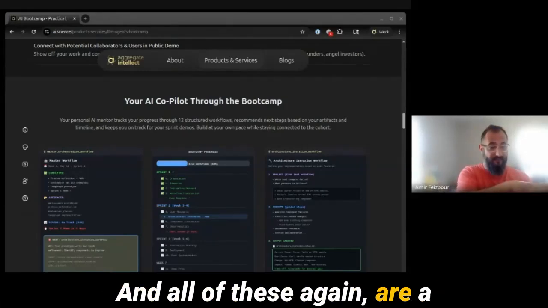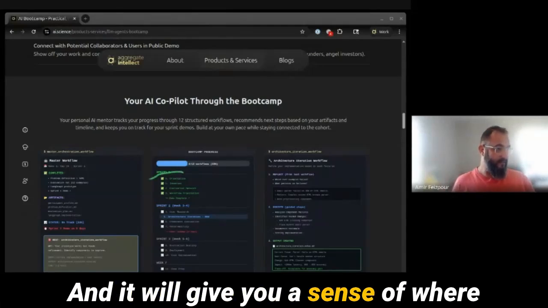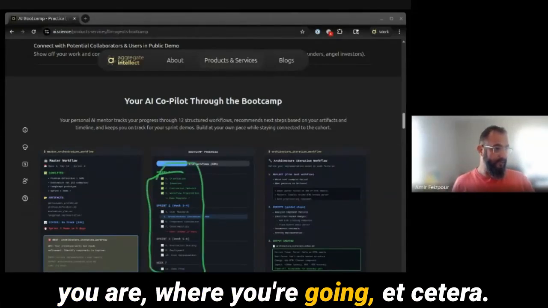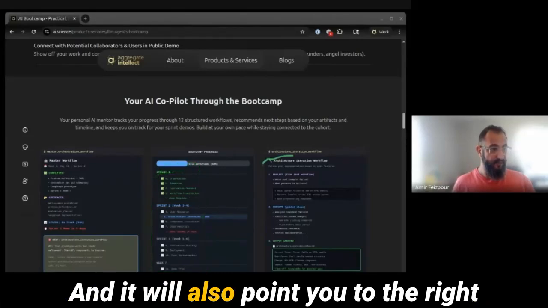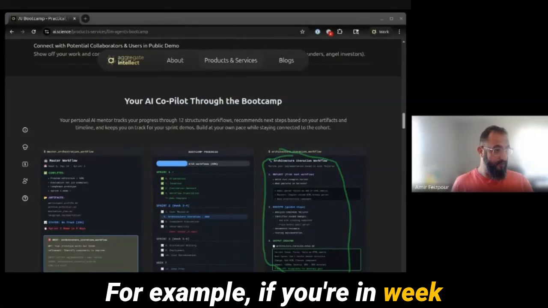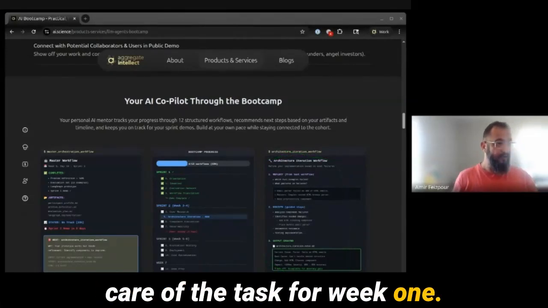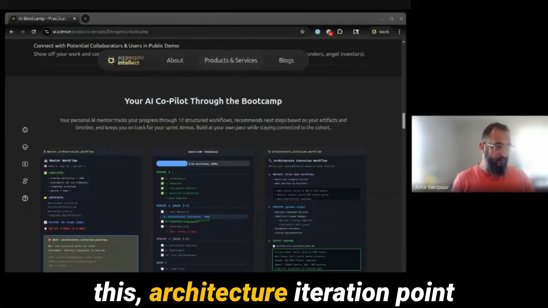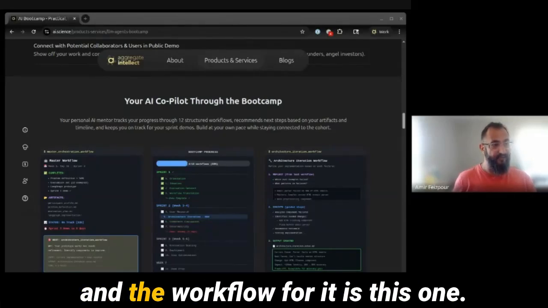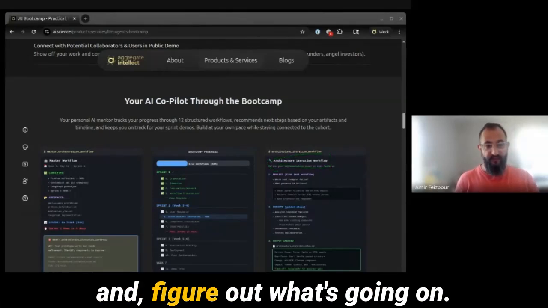And all of these, again, are a bunch of prompt files that we provide and you run with them. And it will give you a sense of where you are, where you're going, etc. And it will also point you to the right next workflow that you have to run. For example, if you're in week 2 and you already have taken care of the task for week 1, it will tell you that, oh, you're at this architecture iteration point and the workflow for it is this one. And it will help you run that and figure out what's going on.